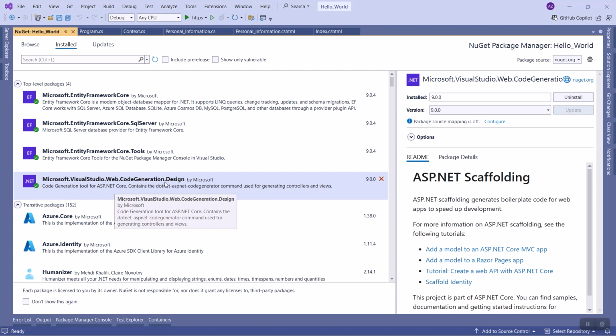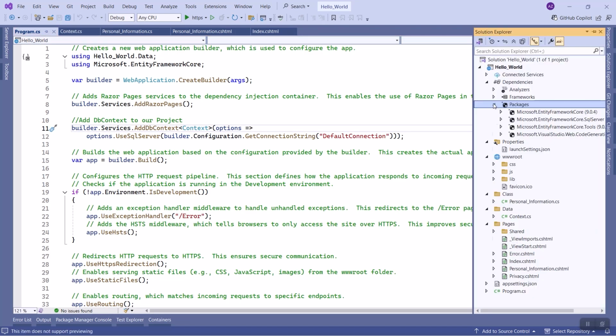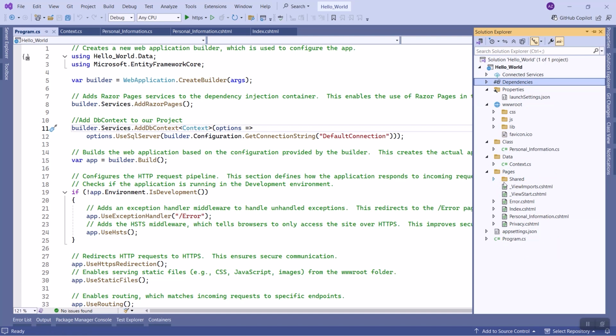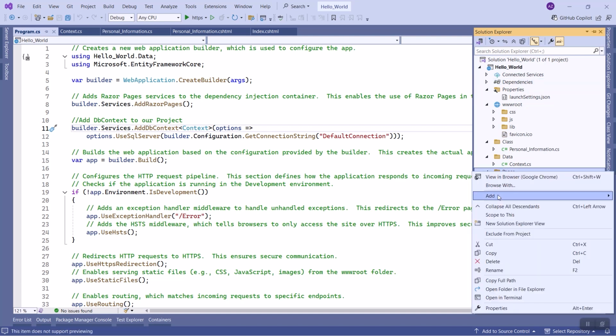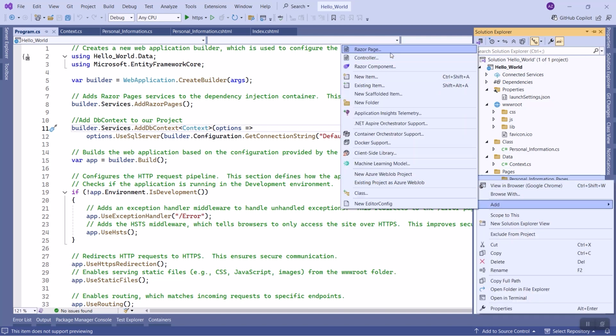This package handles all the scaffolding parts of your project. So let's close it, go to the Solution Explorer, and for separating our pages from the rest of the project, I want to add a new folder. I name it Personal_Information_Pages and right click on it. Let's add a new Razor page.